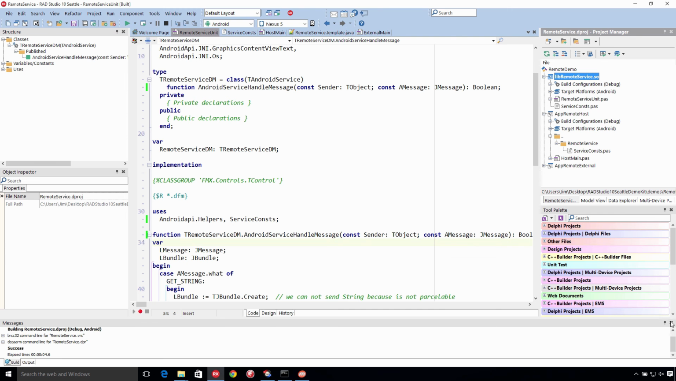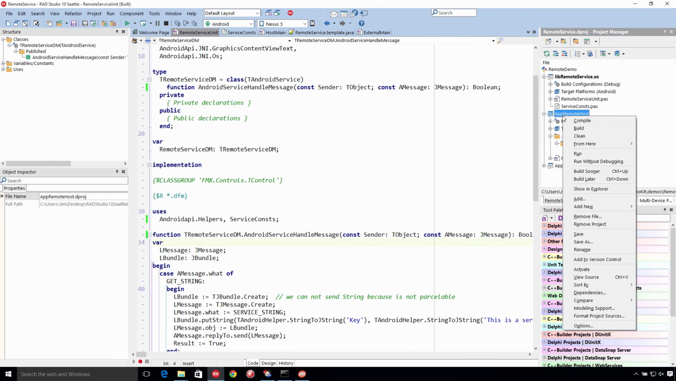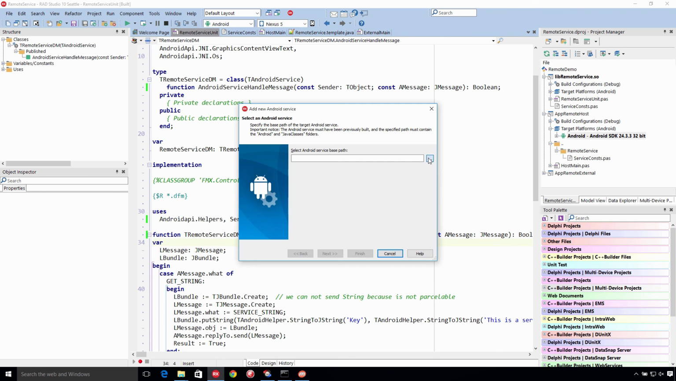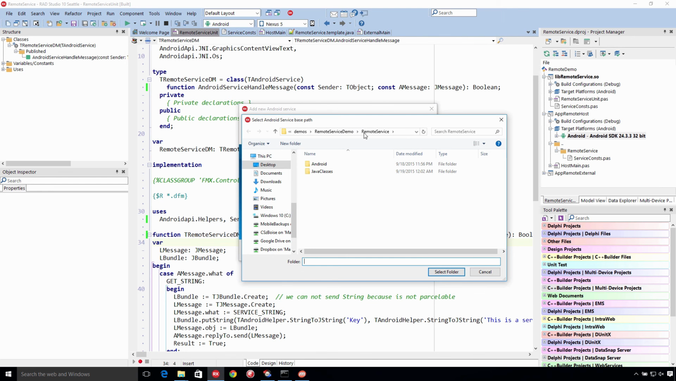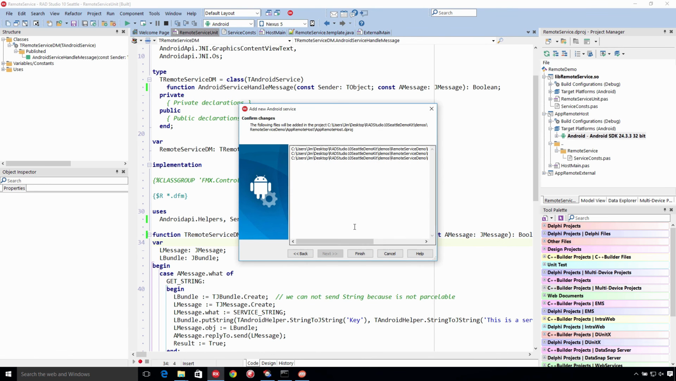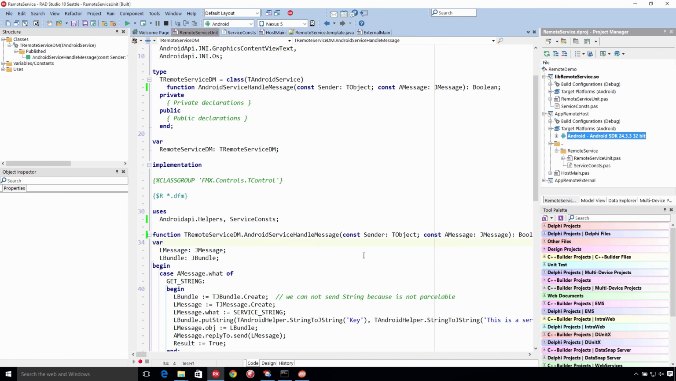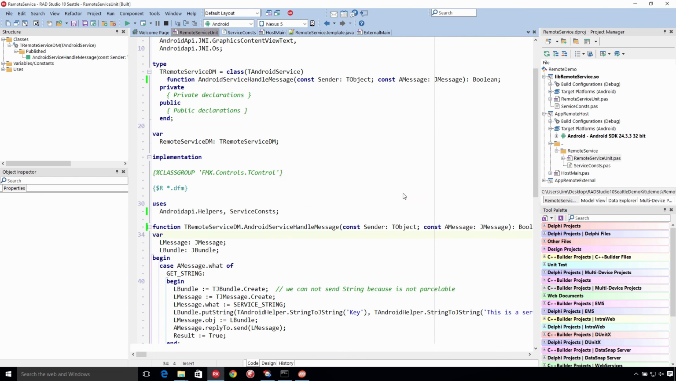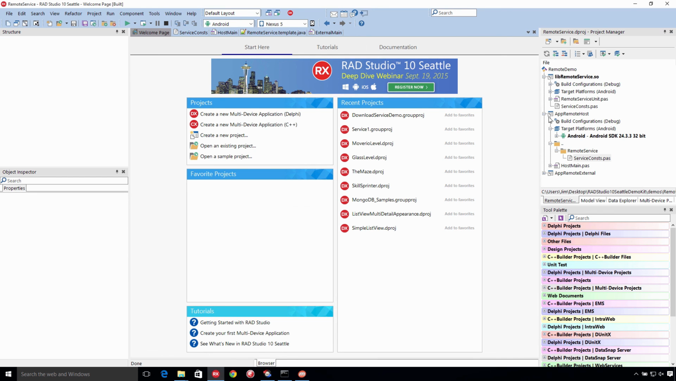So we've built our service, and now we're going to add this to our host application. So again, we come here, right-click, Add Android Service, browse to it, Remote Service Demo, Remote Service, that's the right folder. We hit Select Folder, Next, and make sure that this is the right stuff selected. It is. We hit Finished. Again, we don't need it. I'm just going to leave it in here, or we can remove it. Remove from project. I don't need it, so I'll just remove it. And now we can run our host application, and it will call the remote service.